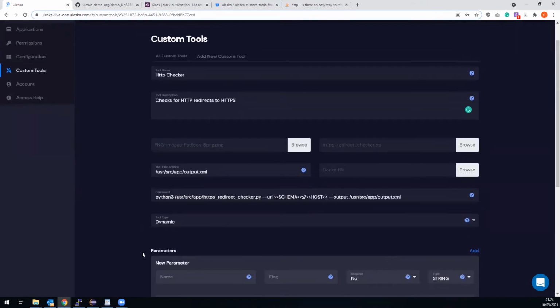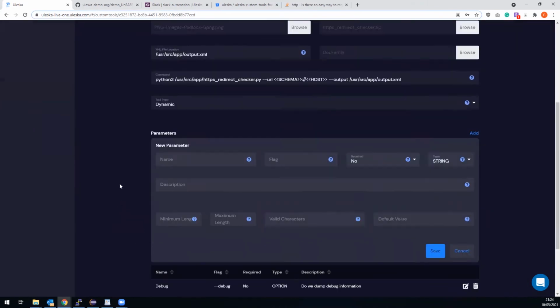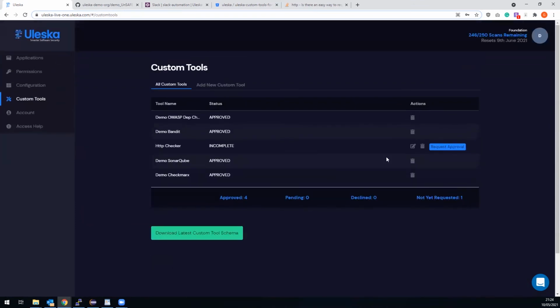At this point then, we've passed all the information we need to the Uleska system to be able to create the custom tool. If you click the back button, you have the new tool here, and you see it's incomplete, because what needs to happen now is you need to request approval, and then the administrator of the system needs to review and approve the source code and usage of the custom tool to be used in their system. So request approval, and that will go through to your admin. We won't cover in this video the admin steps to allow and approve those custom tools. That'll be done in a separate video only for admins.